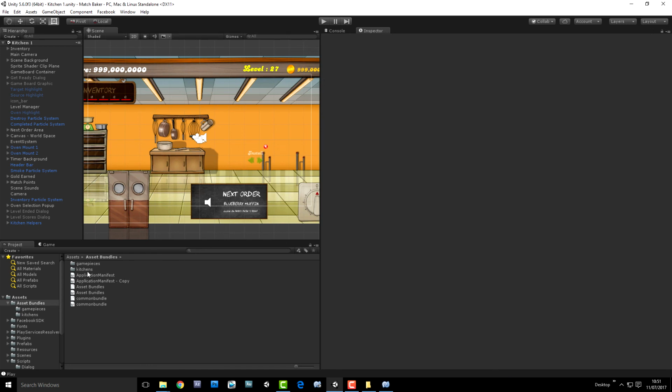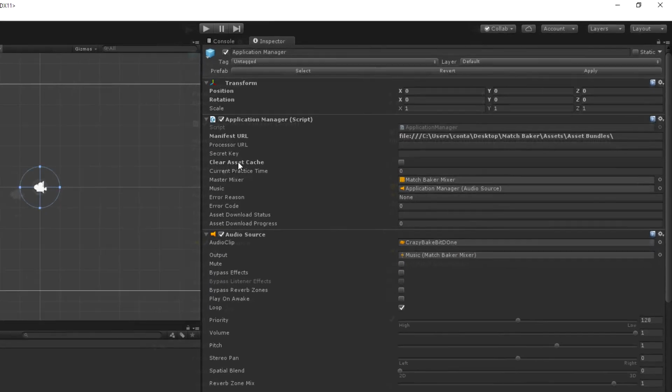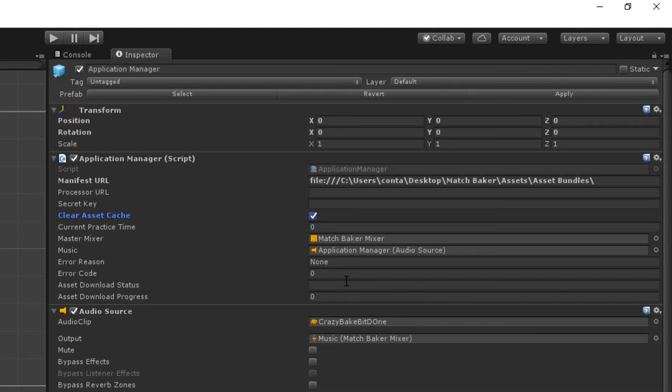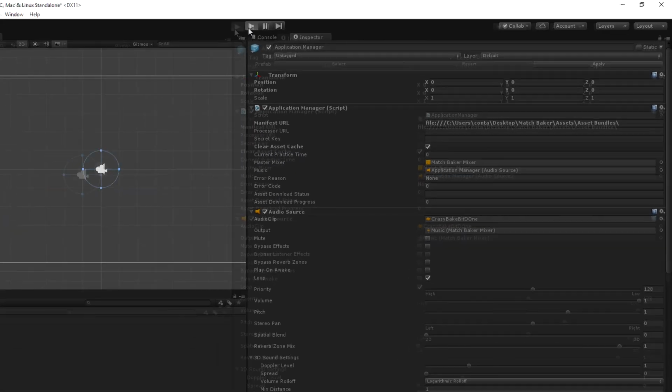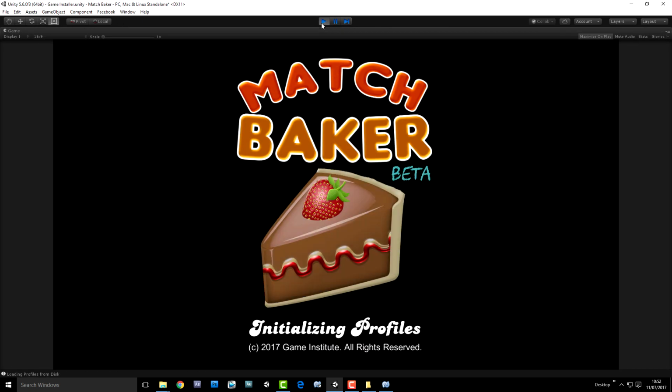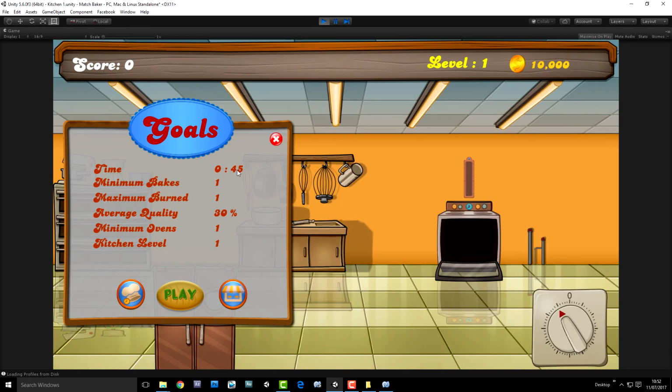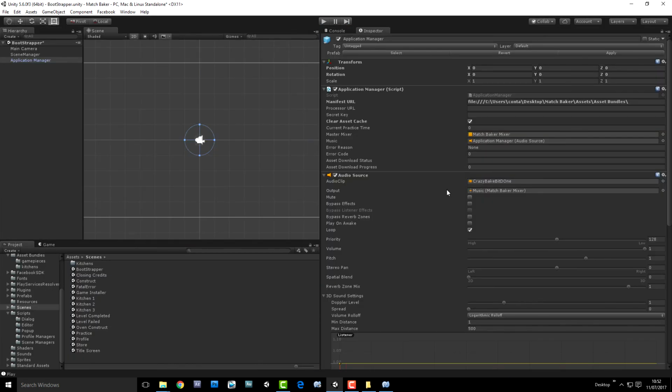So let's go back to the application manager for a moment in our Bootstrapper scene, and let's tick clear asset cache, because I would imagine what is happening here is that although we've rebuilt the bundle in our project, our actual game is saying, hey, nothing's changed, the version number of the asset bundle is still the same, so I don't need to refetch that asset bundle from that location. So what's happening is it's just using the outdated asset bundle in the cache. Now I've cleared the cache, I think we're going to see that door in its new location. Hey, there it is.